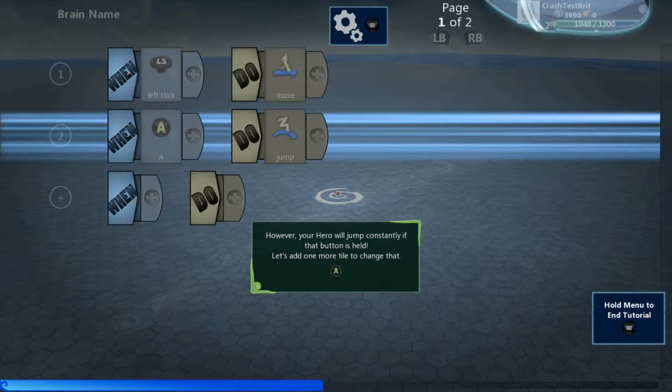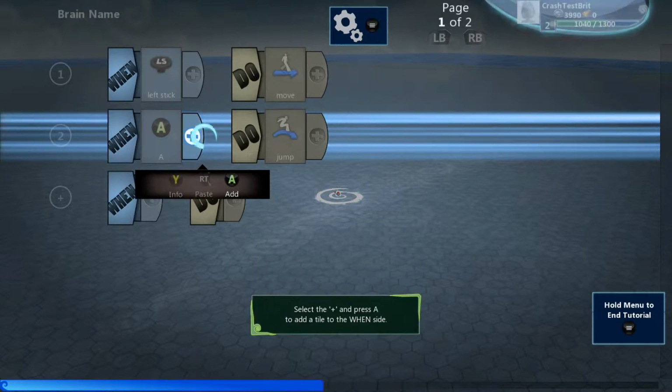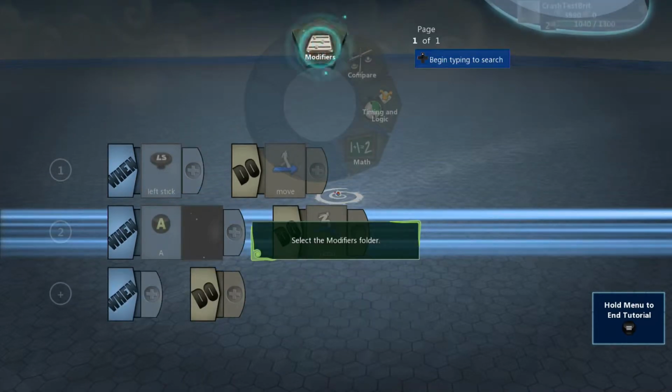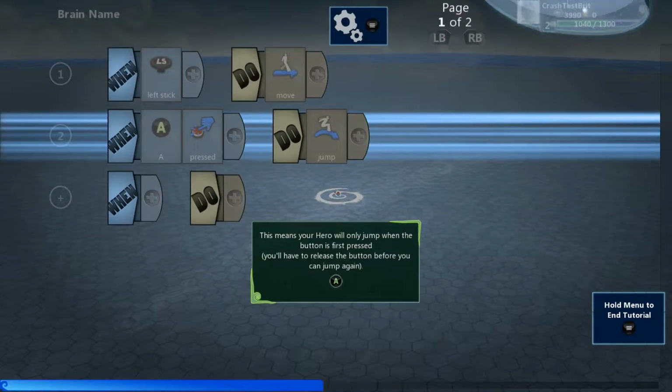So what we need to do is modify the when, to combine two different conditions. So that when A is pressed, as you can see there, it will only jump when A is pressed. Not when A is held down. You have to press it new each time for the character to jump.